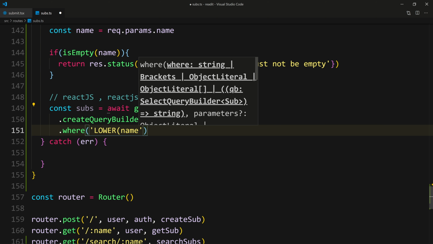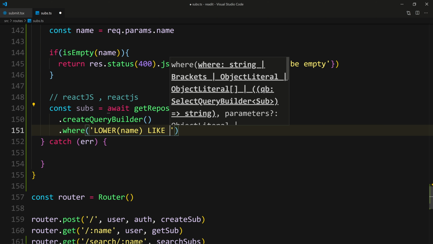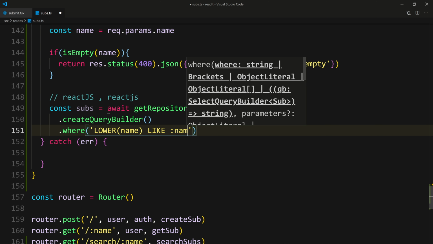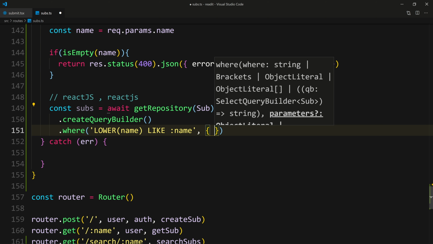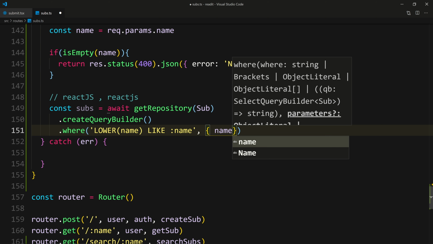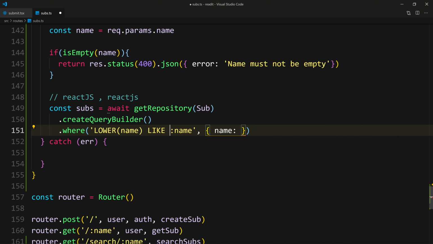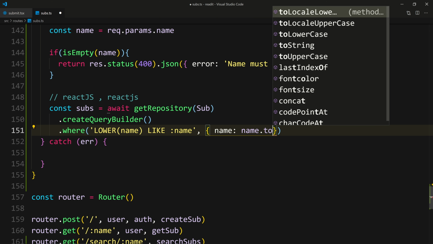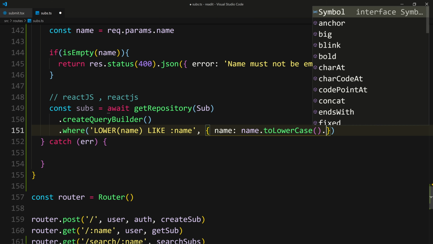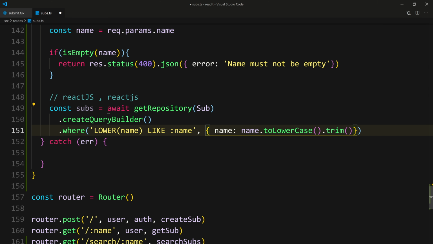We're going to pass name like this, and we'll say LIKE, which is something that you use to search in SQL. And here we can say :name, which is a syntax that allows us to pass wildcard variables inside of our query with TypeORM's query builder. And here we're going to pass it an object with our parameters. And our parameters are just one, which is name, which will represent this name here. And the name will be the name that we got from our input. And we're going to say .toLowerCase and then .trim as well, just to remove all the white space.